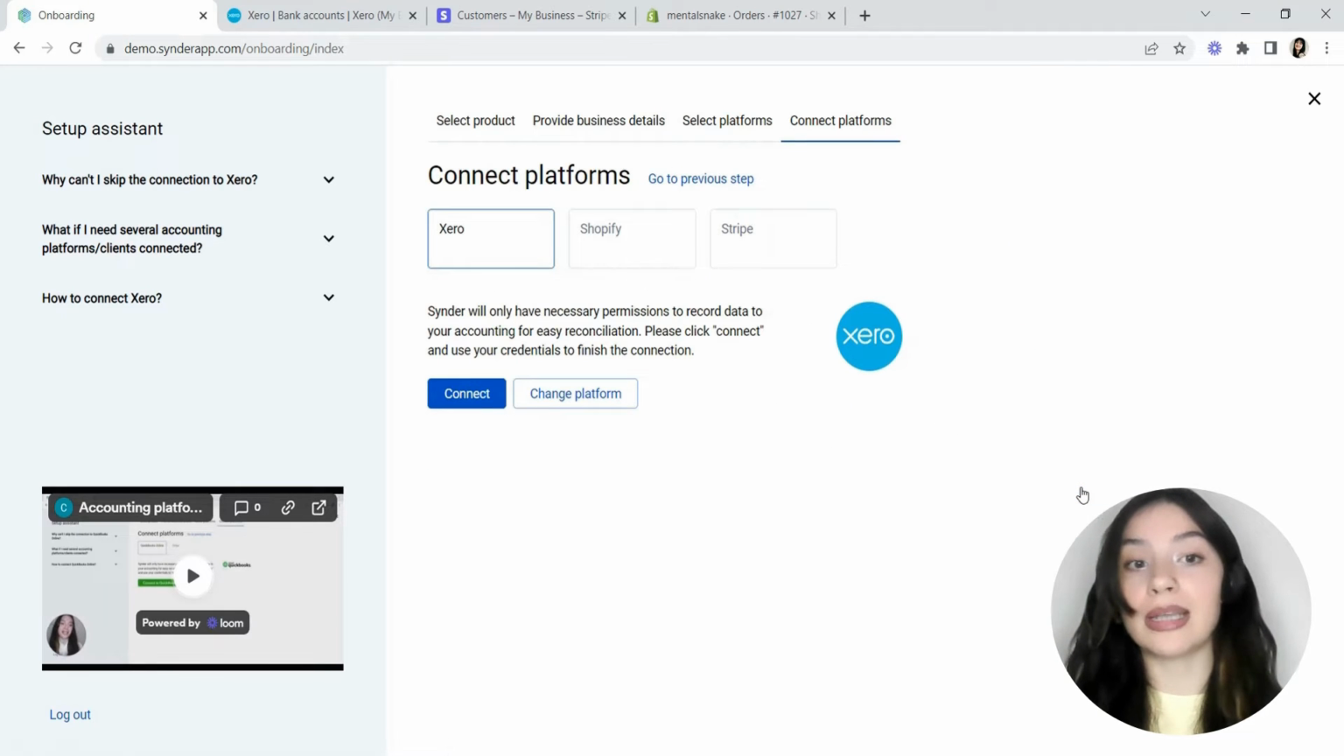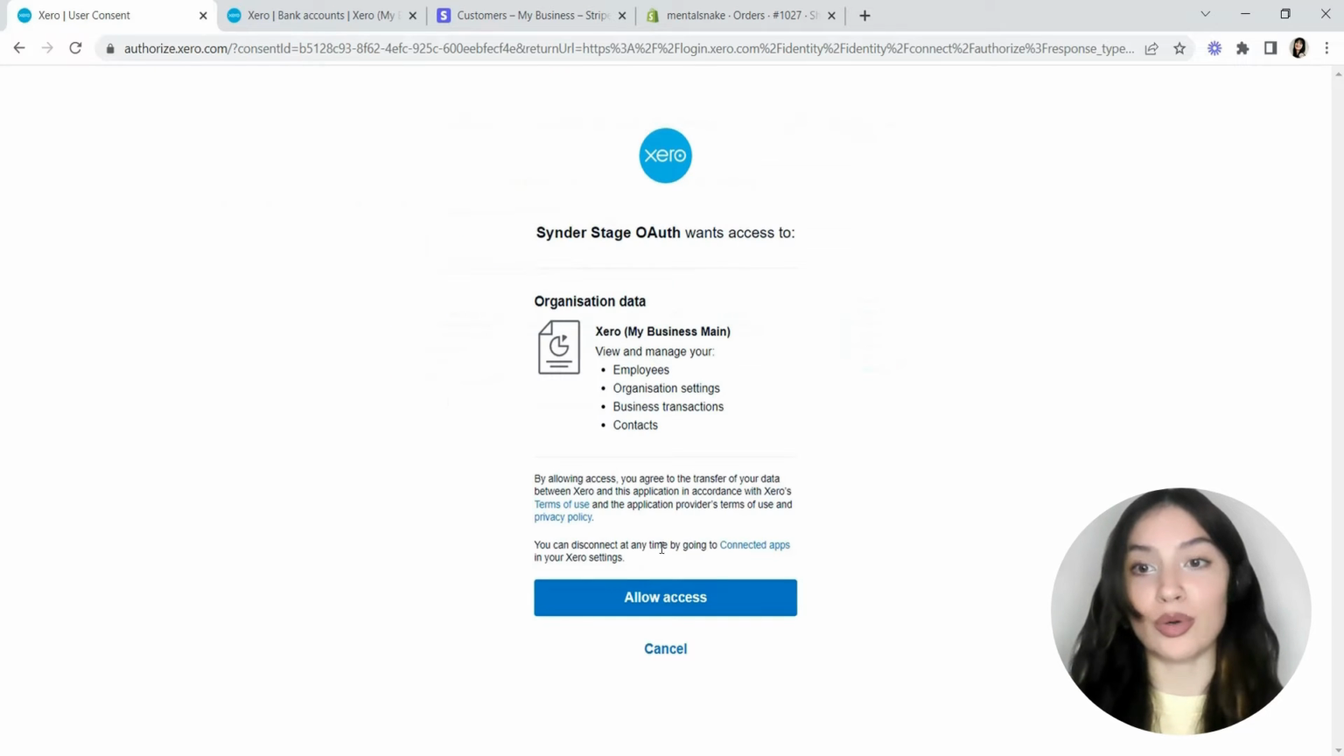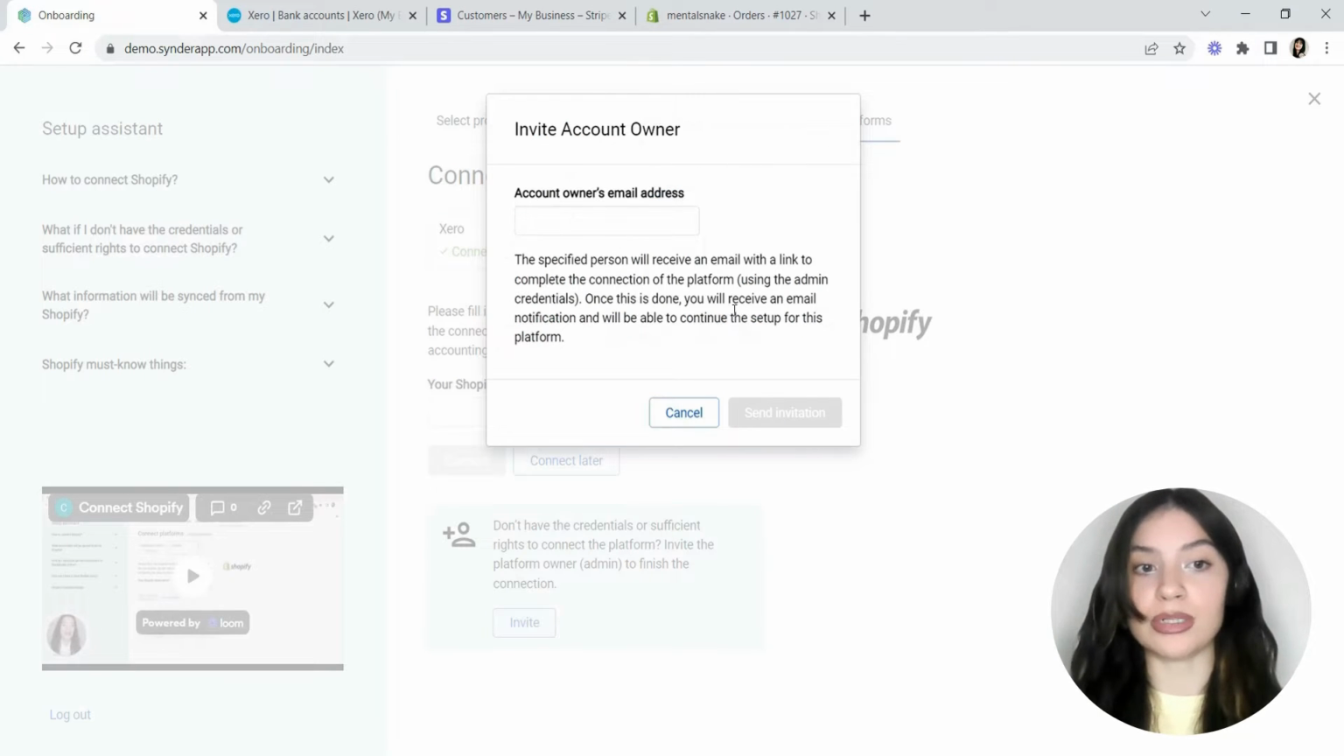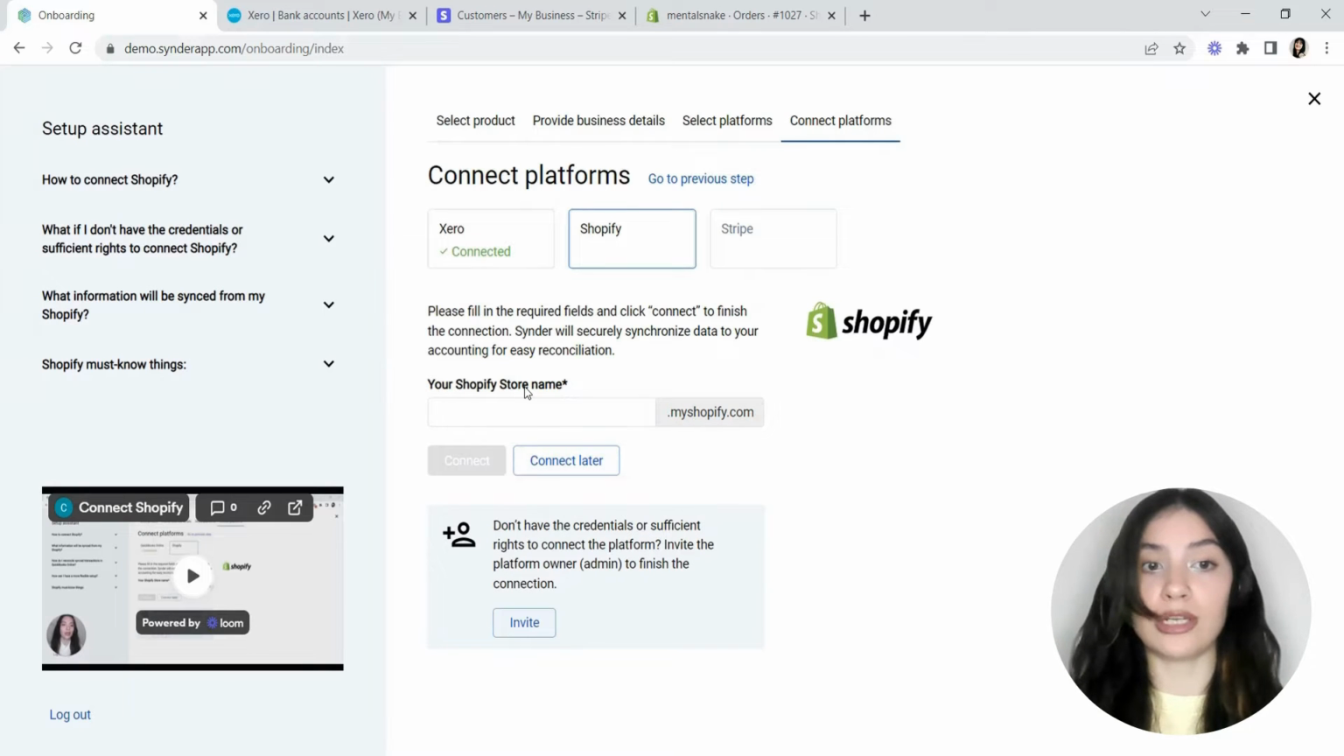And at this step, let's connect your accounting platform. Grab the connection guides for your specific accounting platform above in the Setup Assistance section. Synder will work with data in a super secure mode, so no worries. Just make sure you're the admin of Xero company and hit Connect. Then click Allow Access. Now it's time to connect our payment platform. If you're not an admin, invite the owner through this option and let them securely enter credentials on their end. Then you'll be able to proceed. If you're an admin, just follow Synder instructions or just hit connect. In our case, we'll need to copy the name of the Shopify store to proceed with the connection of Shopify.